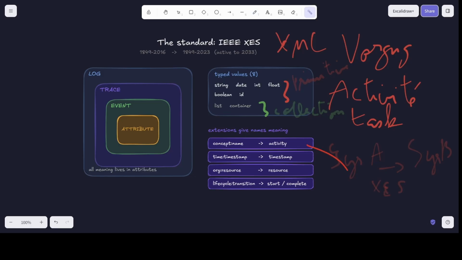And these are the names. So concept name is for activities, here for data, for timestamp data, resources, who's doing that event. And here you'd have for a life cycle, let's say you're starting an action and you're completing an action. So you'd have two events that represent a certain life cycle step in that event.